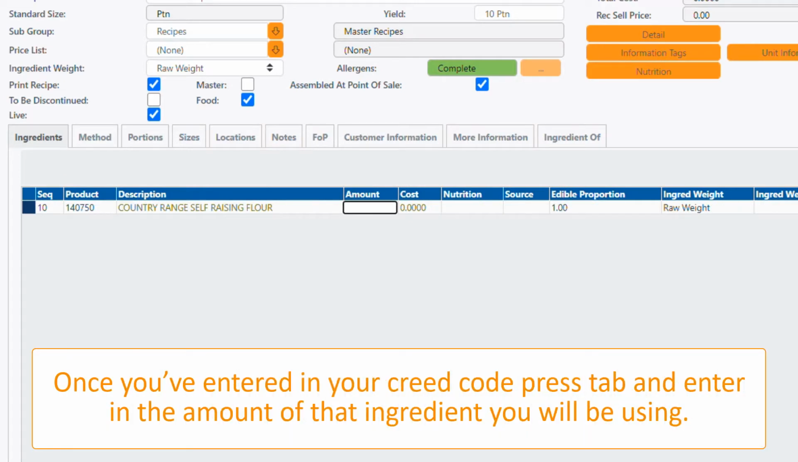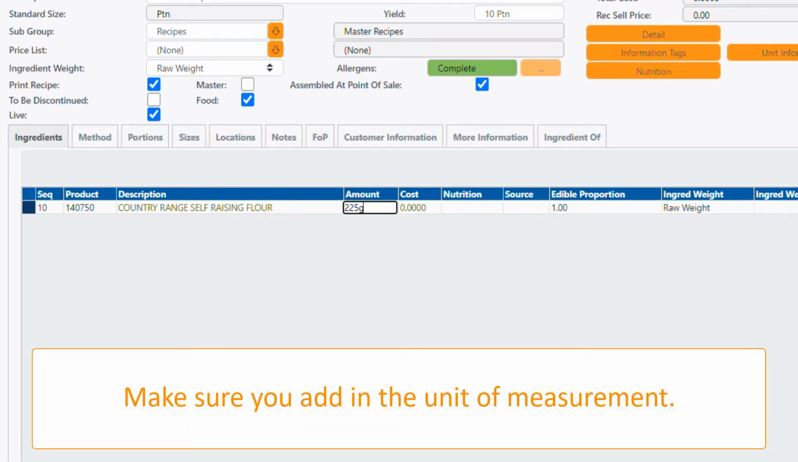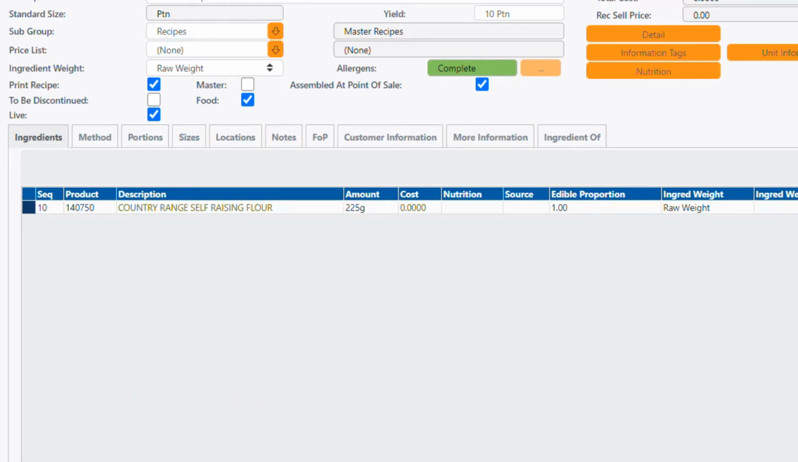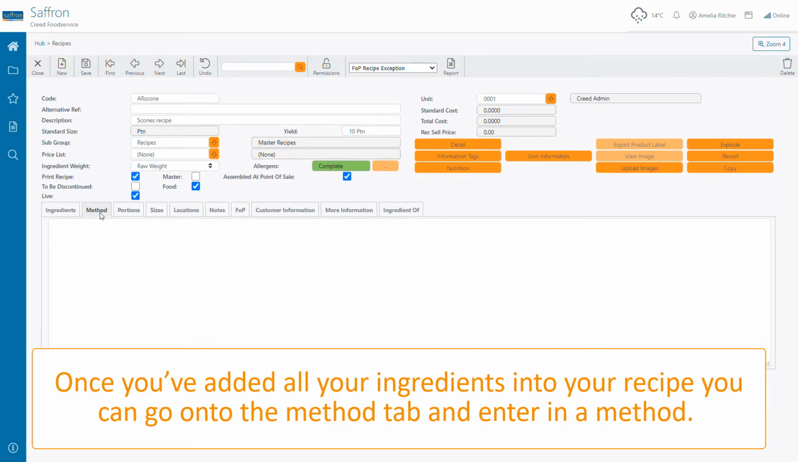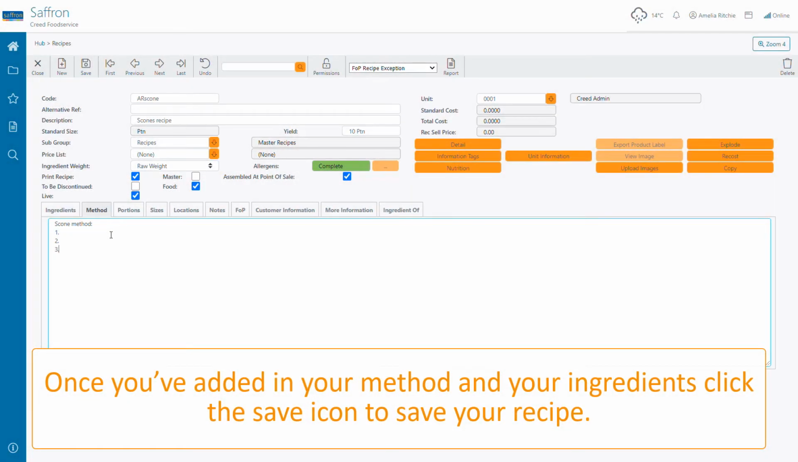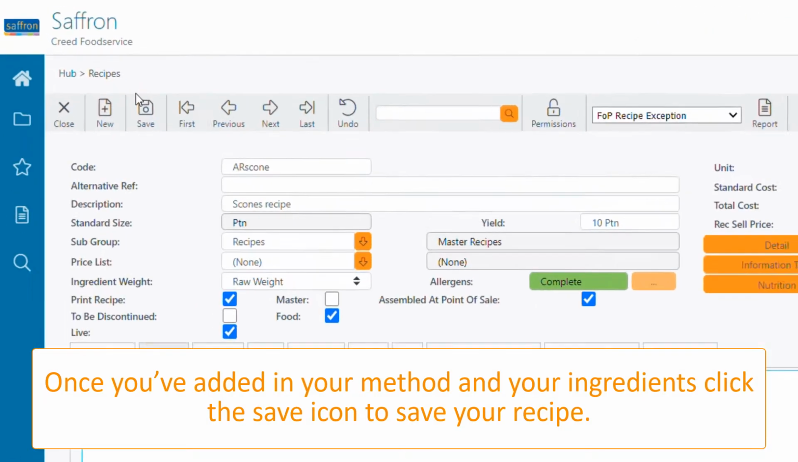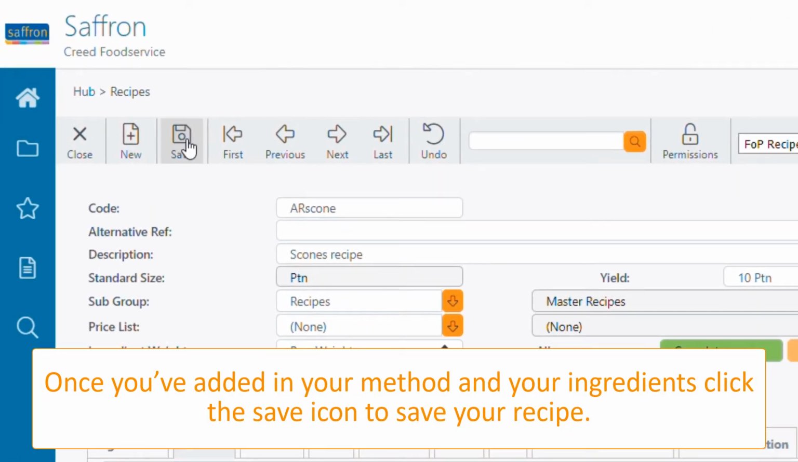Once you've entered in your creed code, press tab and enter in the amount of that ingredient you will be using. Make sure you add in the unit of measurement. Once you've added all of your ingredients into your recipe, you can go onto the Method tab and enter in a method. Once you've added in your method and your ingredients, click the Save icon to save your recipe.